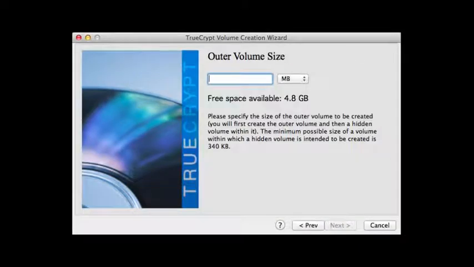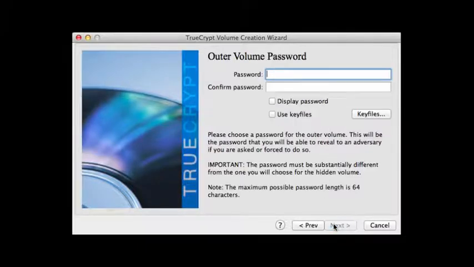We can now choose the size of the outer volume. In this example, let's take something small. So I'll choose 10 MB. Go on Next. Now it's going to ask me to enter the password. Naturally, the password should be complex, consisting of capital letters, small letters, numbers, and symbols. But since this is just a demo, let's keep a simple password. So I'll call it outer.